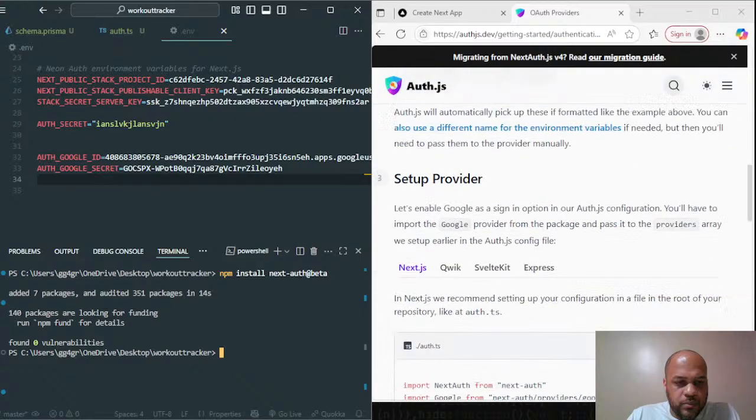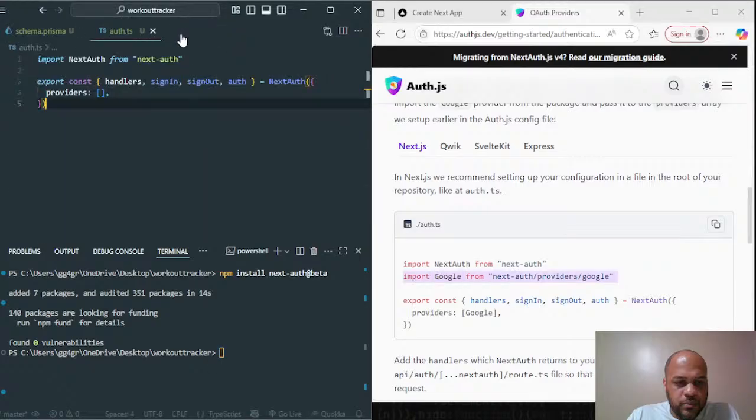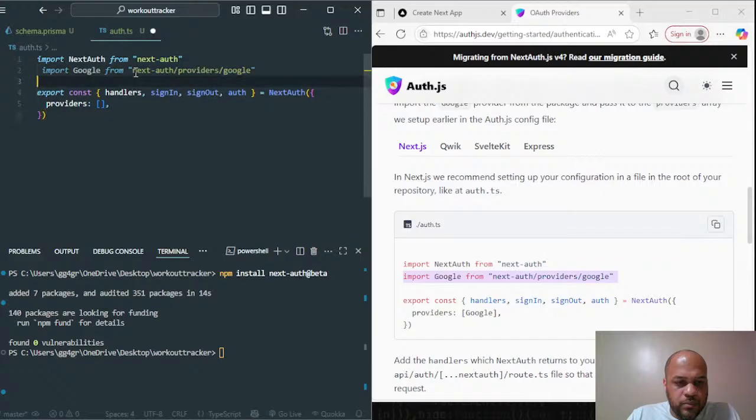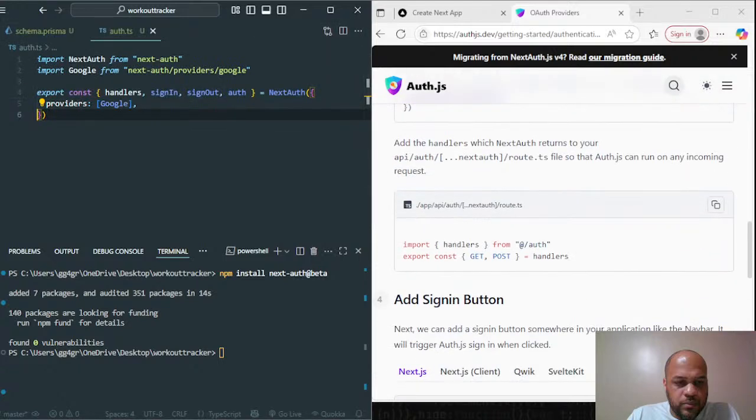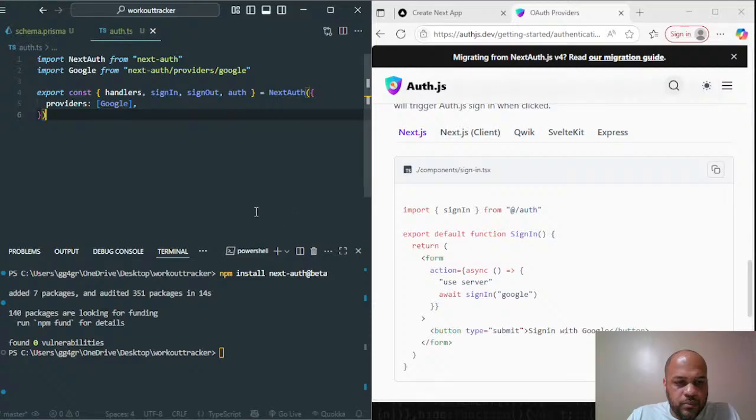So if we move along in the documentation, the next step will be to bring in the Google provider within the auth.ts file. So we'll do that now. Close this out. Add this. And the providers will be Google. We already have the handler set up. So now we're just ready to add a sign in, sign out button. So let's test this out.